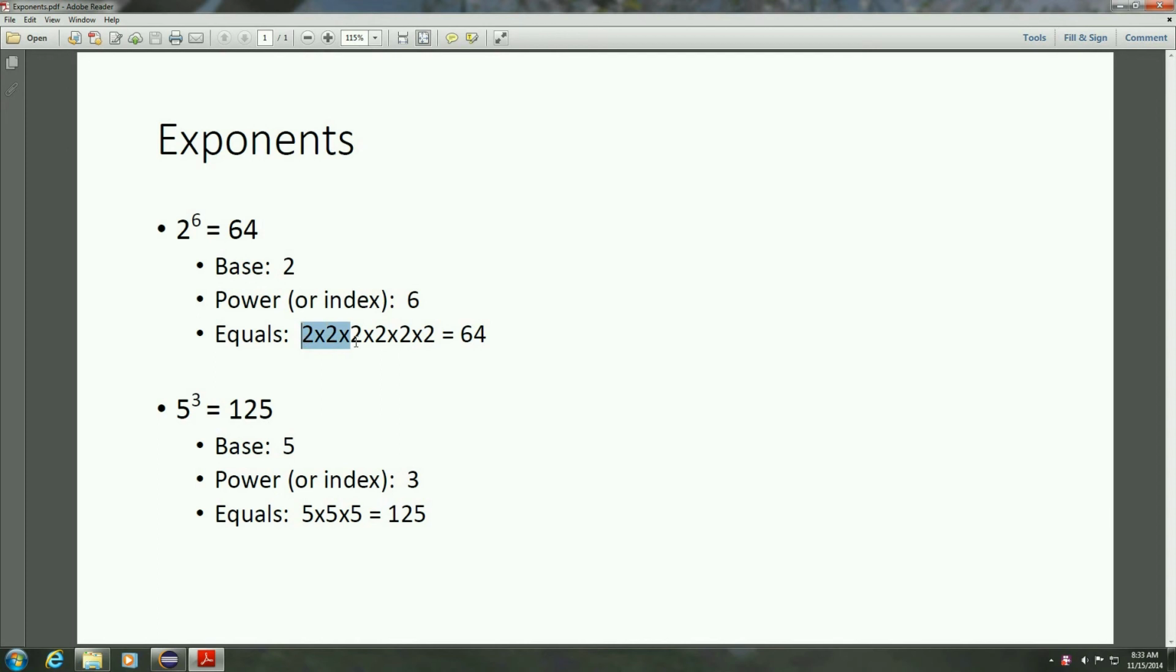So 2 times 2 times 2 times 2 times 2 times 2. And that comes out to be 64. And in case you don't believe me, 2 times 2 is 4, times 2 is 8, times 2 is 16, times 2 is 32, and then times 2 is 64.